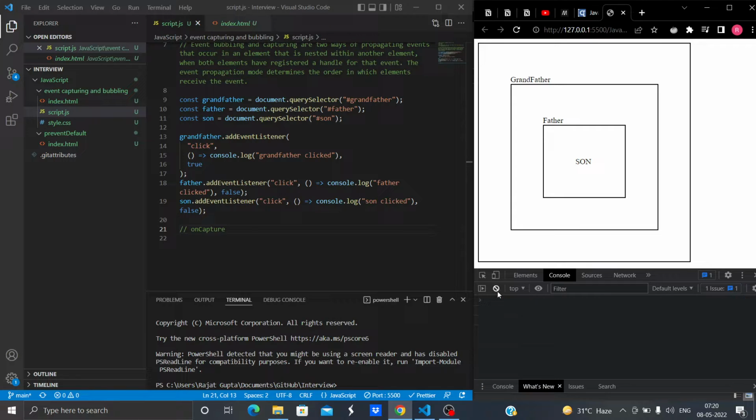Okay, now let's say I am clicking on father only, then what should happen? Same thing, first capturing should take place. So when capturing is taking place, grandfather will be executed since on capture is true for grandfather. Now it will come to father, and father won't be executed since on capture is false for father, but again bubbling starts, from the inner element, which is the father. Note that son is not in the picture because we are clicking here, and not on the son element.